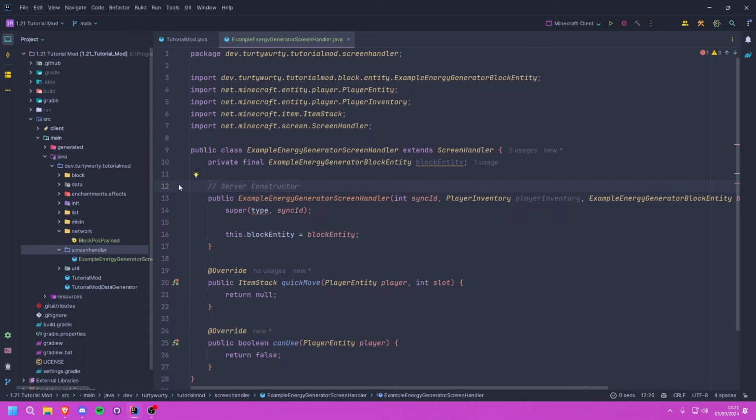Now we also are going to need a constructor that's called on the client side, since the way that screen handlers work is that there is actually 2 separate instances of each screen handler when it's created. So you would have an instance of the screen handler that is on the server, and that's called from your block entity.